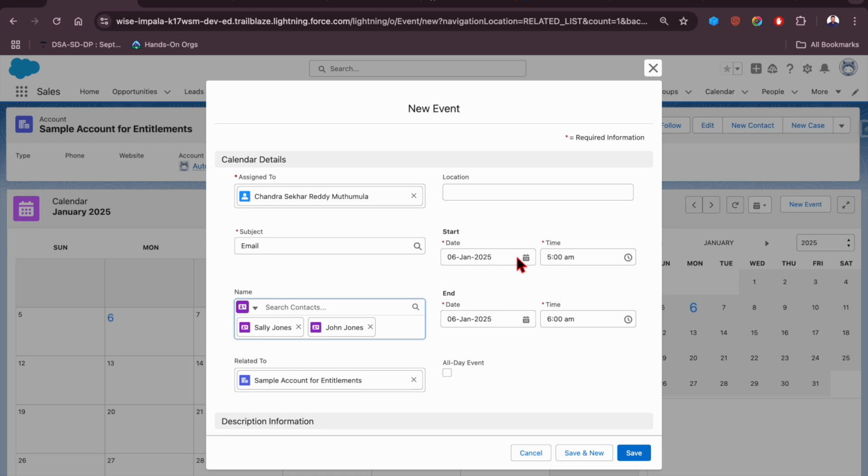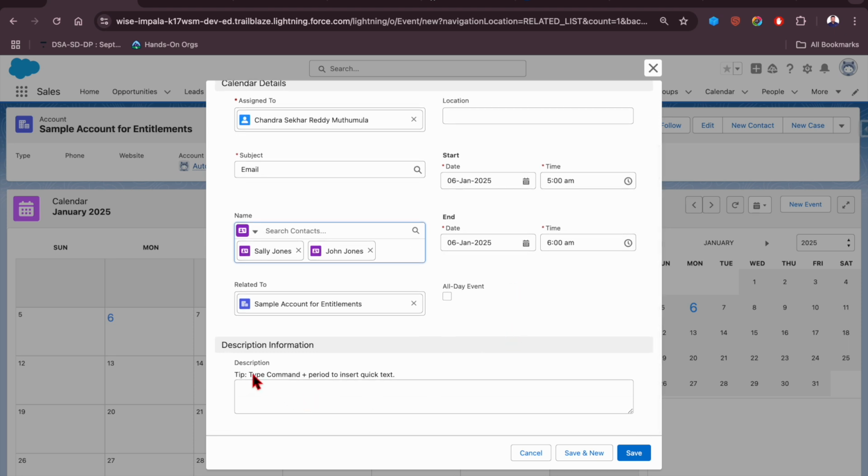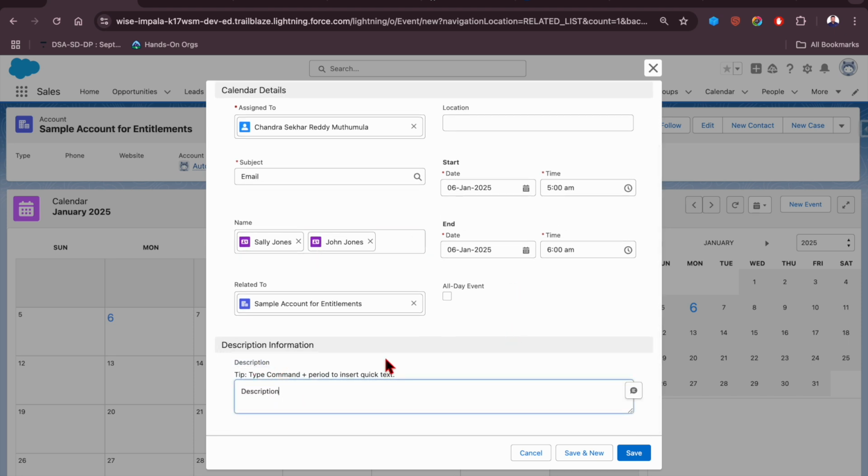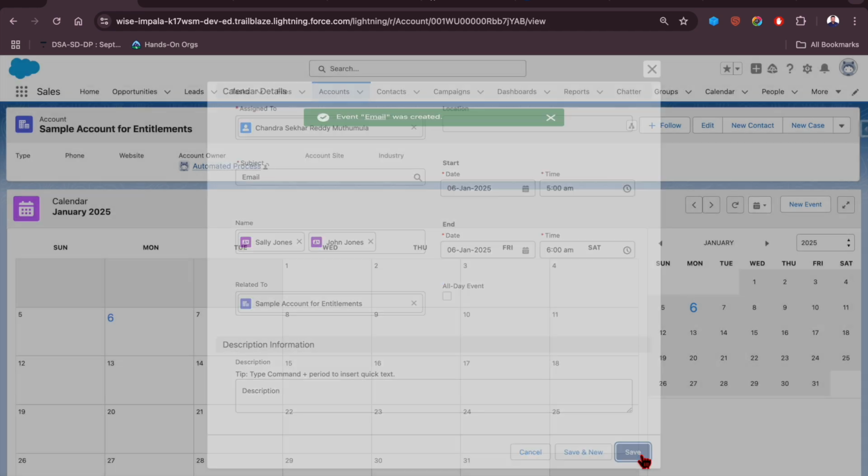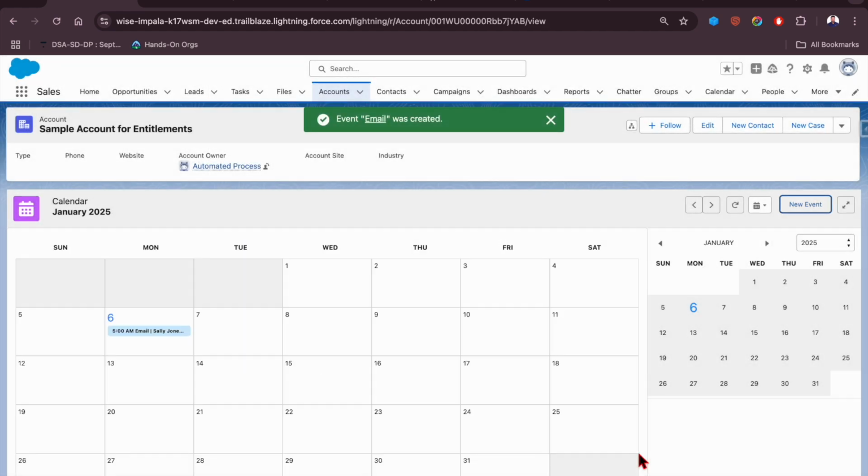Now the time is 4:27 a.m. The time info is set in such a way that the event is created in the upcoming hour, the next hour. Since it is 4:27, it is set for 5. I'll just put some description, I'll just copy paste here. Once I click on save, the event is created.